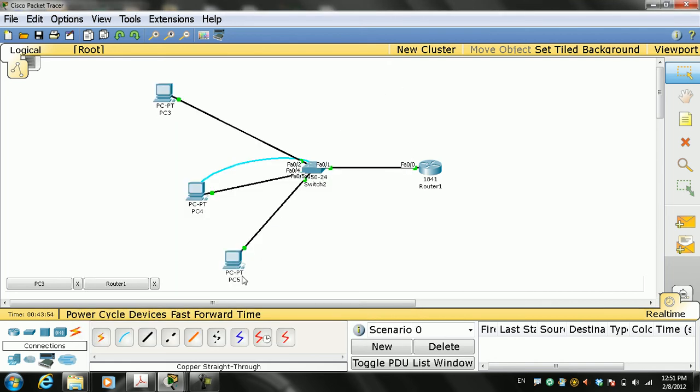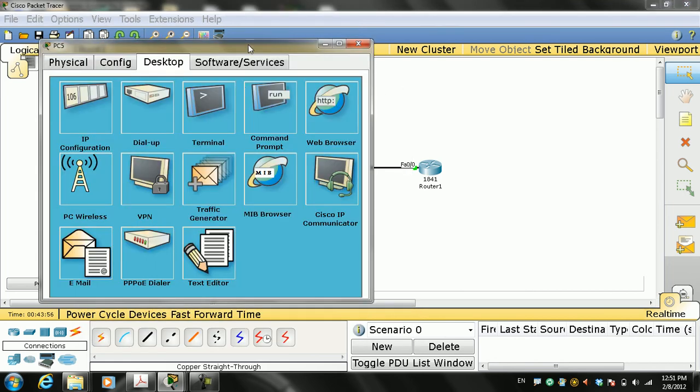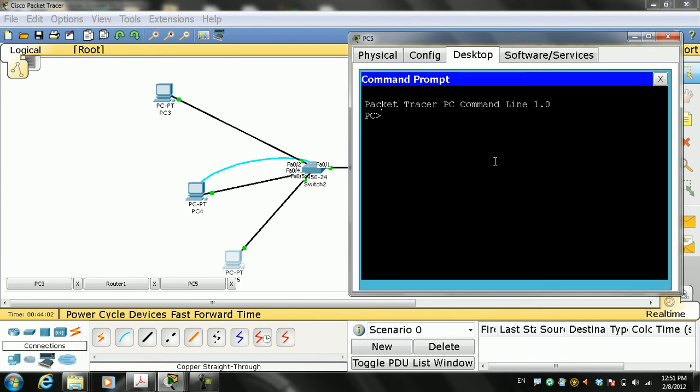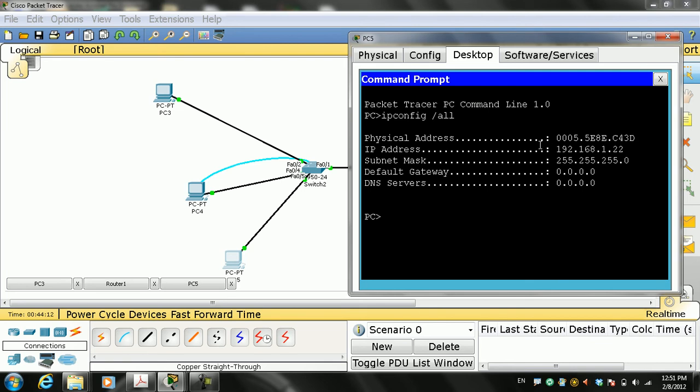Okay, next, just to check the MAC address on this PC. How to check the MAC address on this PC? You just go to the command prompt and you just do an ipconfig space /all. See, this is your MAC address. So later on, we are going to verify whether the switch received this MAC address or not.